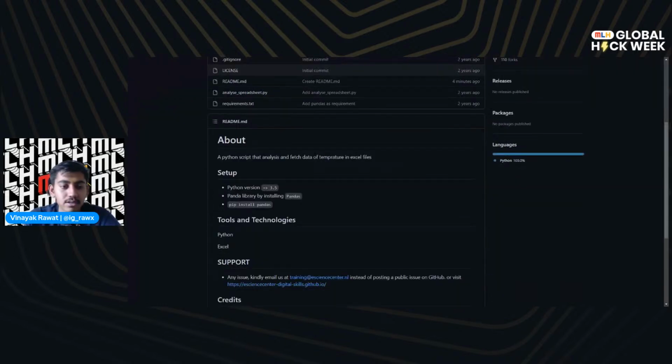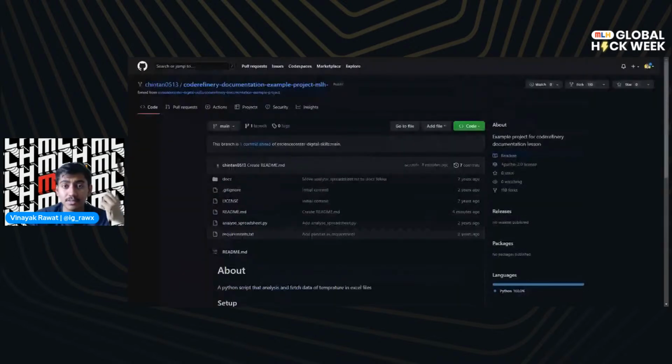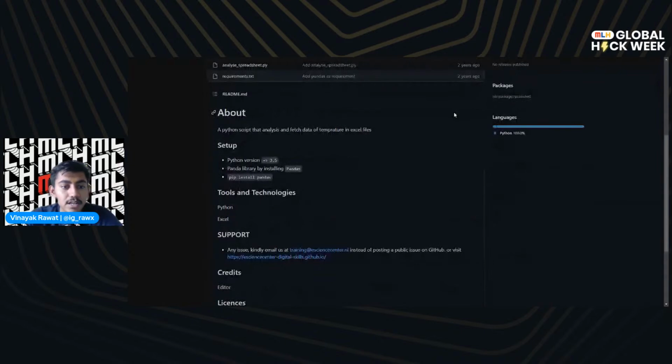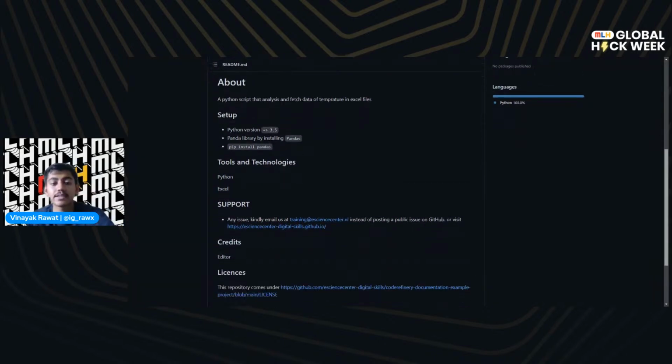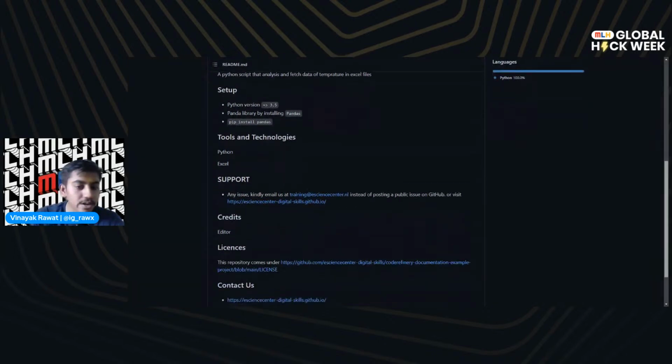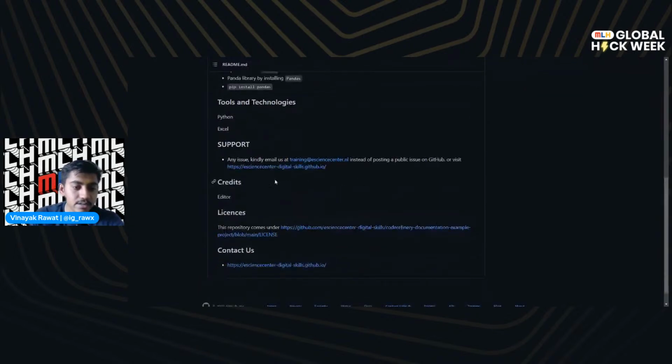Python version mentioned, correct. Pandas library mentioned, correct. Pip install pandas. You should have mentioned that if you do not have pandas on your system, you should install the pandas library. You should have this so that folks can know the tools and technologies, Python and Excel. You can support it from here. Good mention. Credits, you're the editor. License you have mentioned, super good, and you can contact.